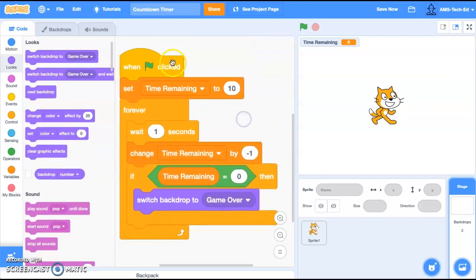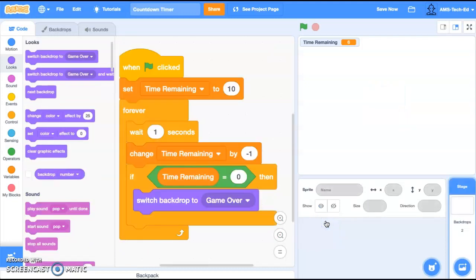Okay, so this should be our whole code. We'll go ahead and get rid of the cat so it's not in our way. And when I hit the green flag, it should start at 10. It should count down one number each second. And when it hits 0, the backdrop should switch to game over.